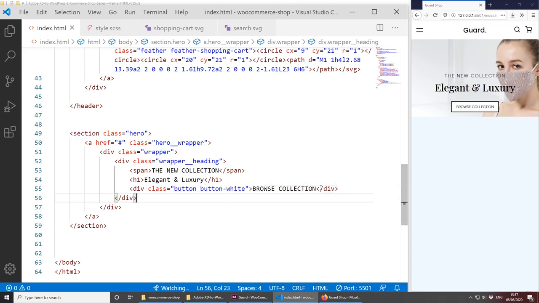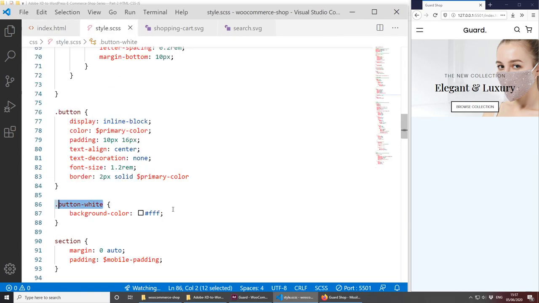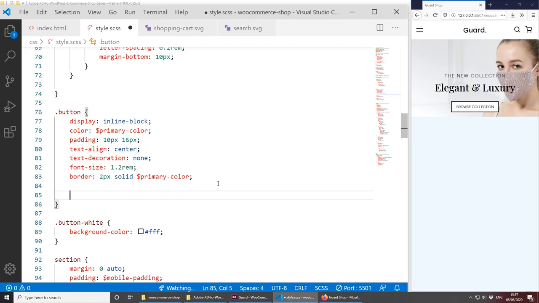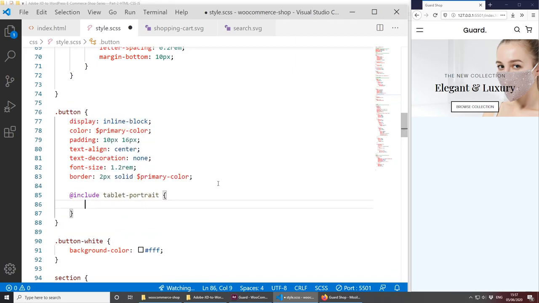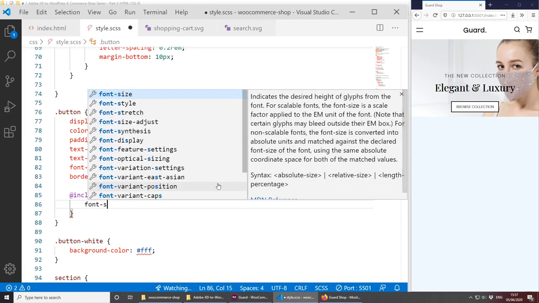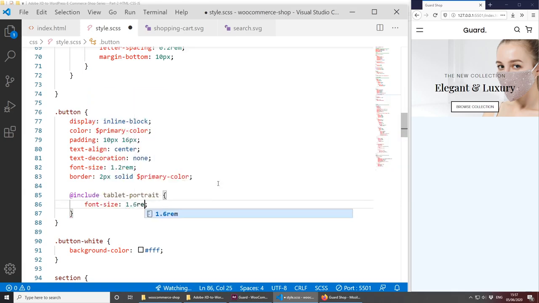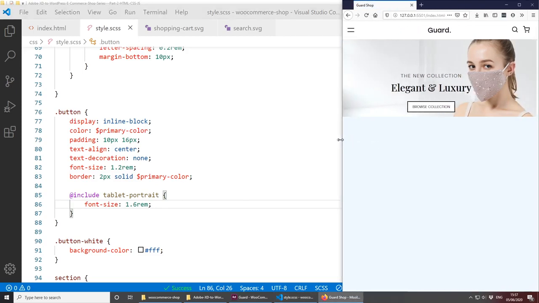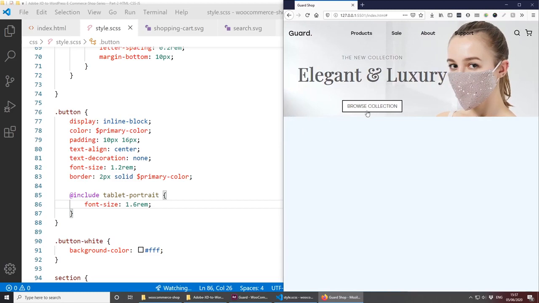So the only thing that I want to ensure is that when we go on desktop, I want the button to be ever so slightly bigger, I mean the font. So what I will do is I'm gonna add the media query in here, which includes tablet portrait, and for tablet portrait font size is going to be 1.6 rem. And if we do this, you will see that the font size has gone up on the button and everything else.